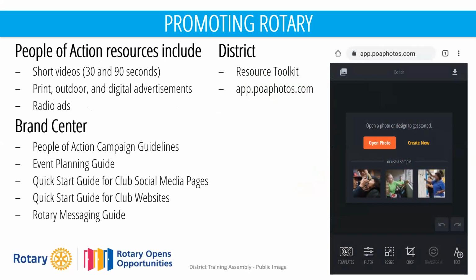Use the People of Action campaign to tell your club's story and to answer these common questions. What is Rotary? Who are Rotarians? What impact do Rotarians make in my community and around the world? How is Rotary different from other organizations? People of Action resources include short videos, print, outdoor, and digital advertisements, and radio ads.